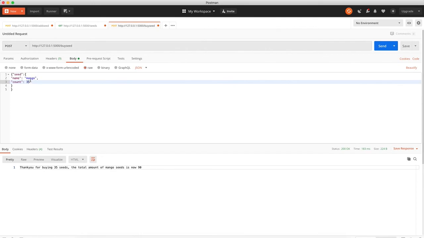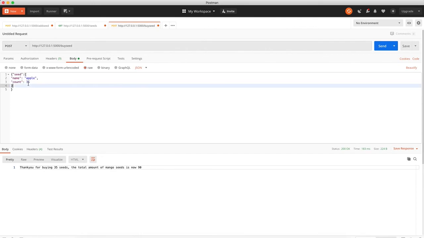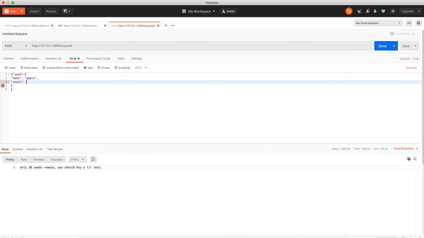Cool. So what if you wanted to buy apple seeds, and let's buy 35 seeds and see what happens. But there are only 20 seeds remaining. You should buy a little less. So we'll add, let's say 90, and let's see how it works. Cool. So this endpoint works perfectly.